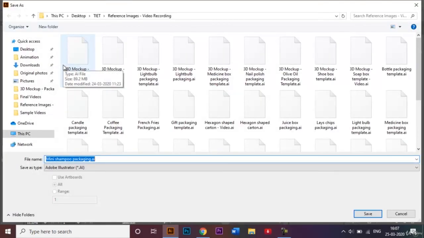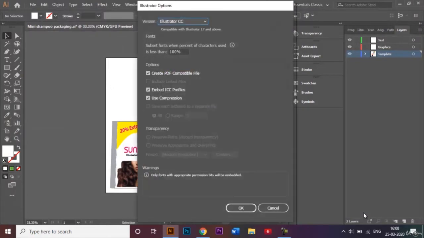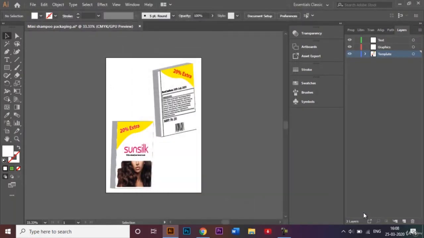By default, my file name is going to be the same as my document name, but I'm going to change the file name a little, and I'm going to add 3D mockup of mini shampoo packaging, and it's going to be in an AI file as well. I highly recommend that we save a file in this format so that in case I want to make any further changes, I can easily do that by accessing my AI file. I'm going to click on Save and Enter. So there you go. We have now successfully saved our document in an AI file as well.